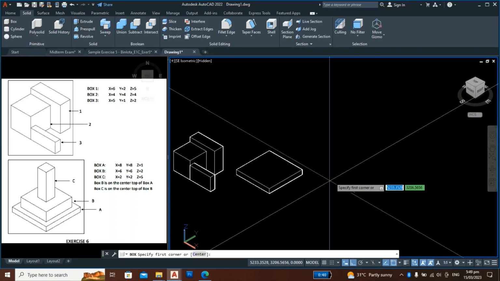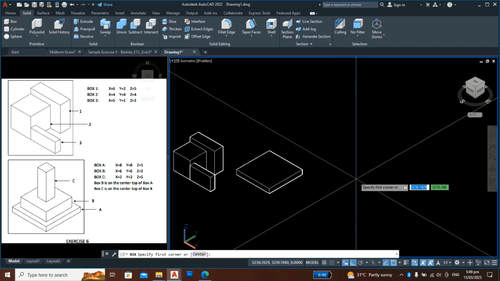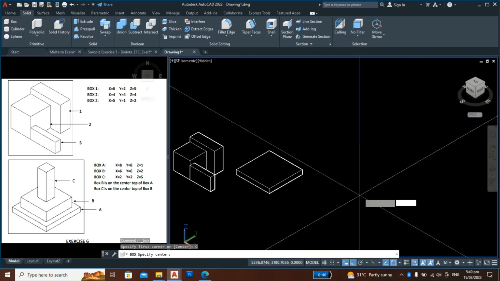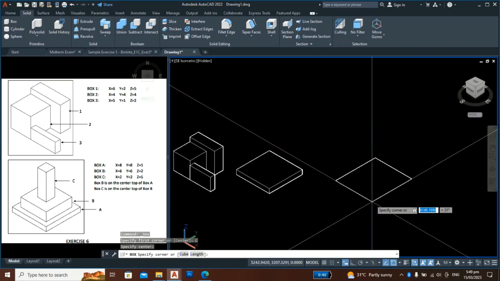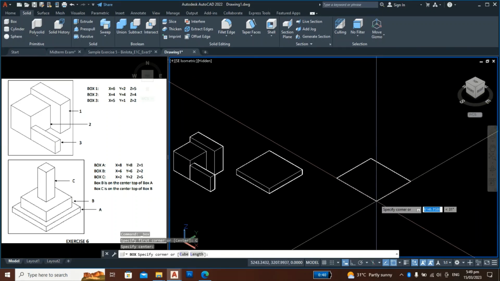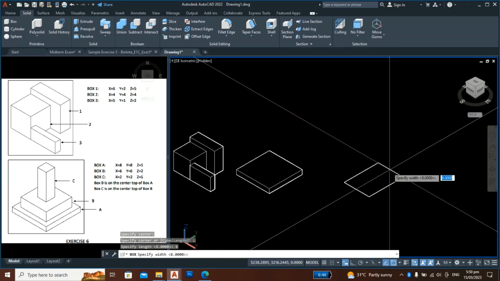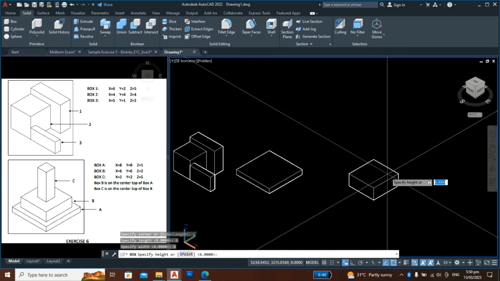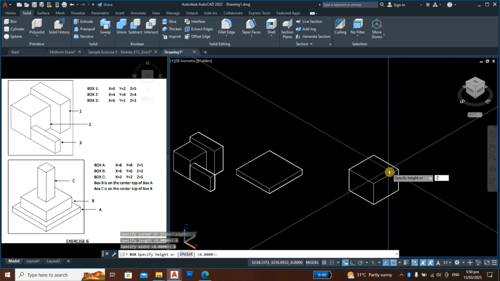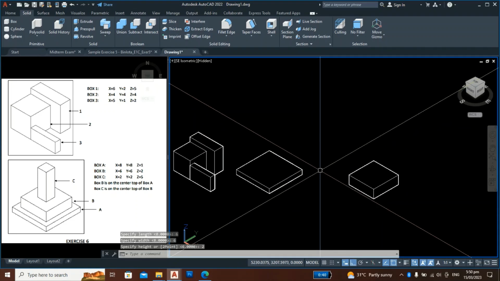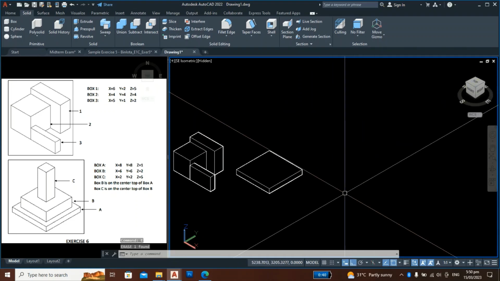So box, say center. So click, and then type 6. No, not type 6, but select first the length. So 6, enter, and then the other width is 6 also, so 6, enter. Then type the height 2, enter. Okay, or I repeat again.